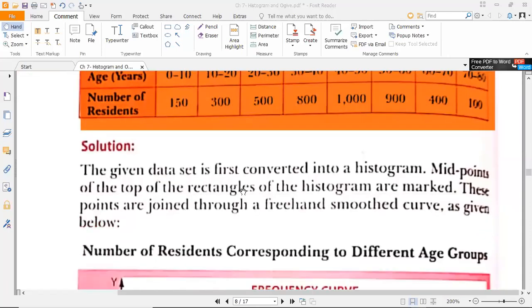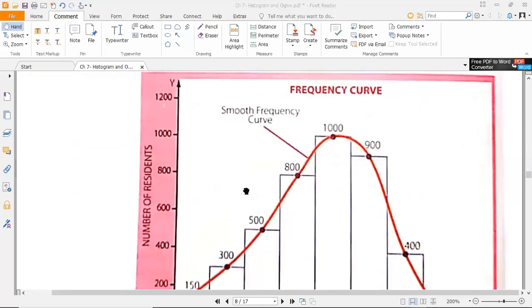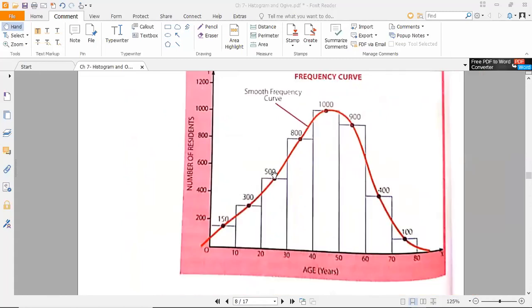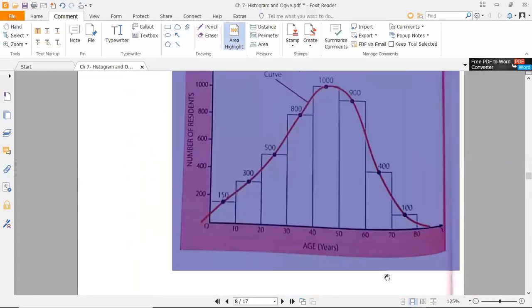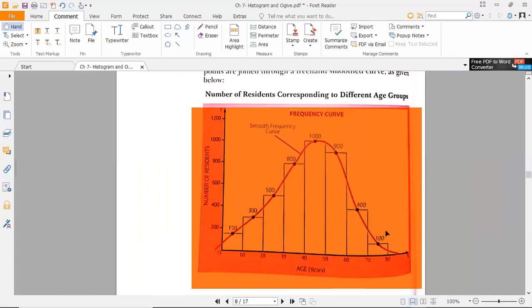So let's see the solution then. This is the frequency curve. This is what you will be making. On the x-axis, we have got age. On the y-axis, we have got the number of residents. This curve you will be making, but on the x-axis, you will be extending a line to the midpoint of the next value. Like from 0 to 10, the mid value is going to be 5.